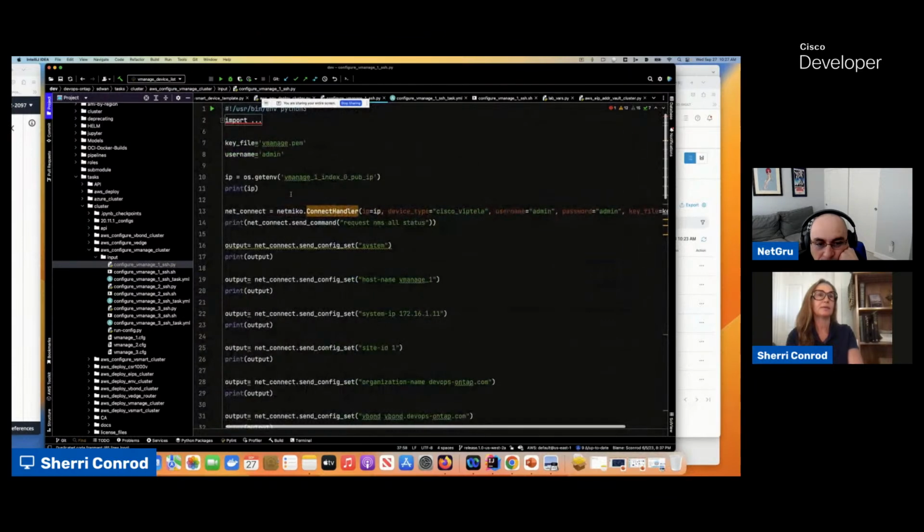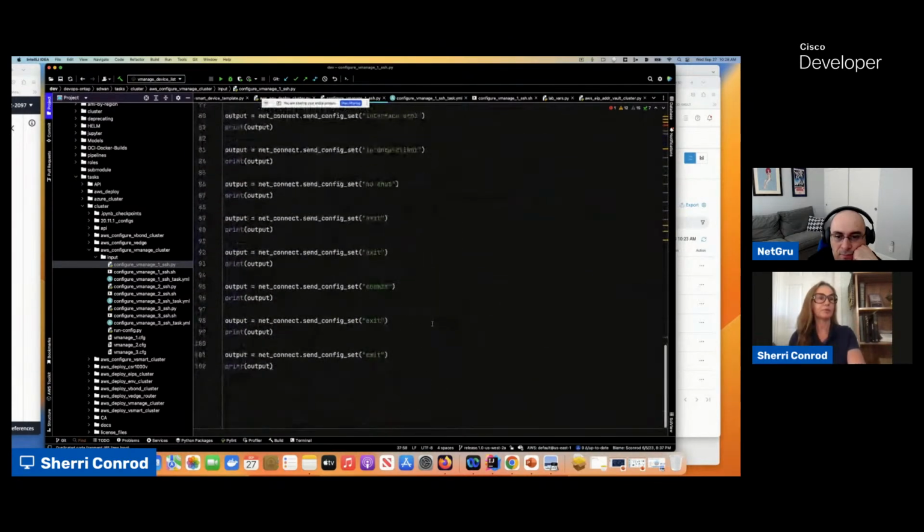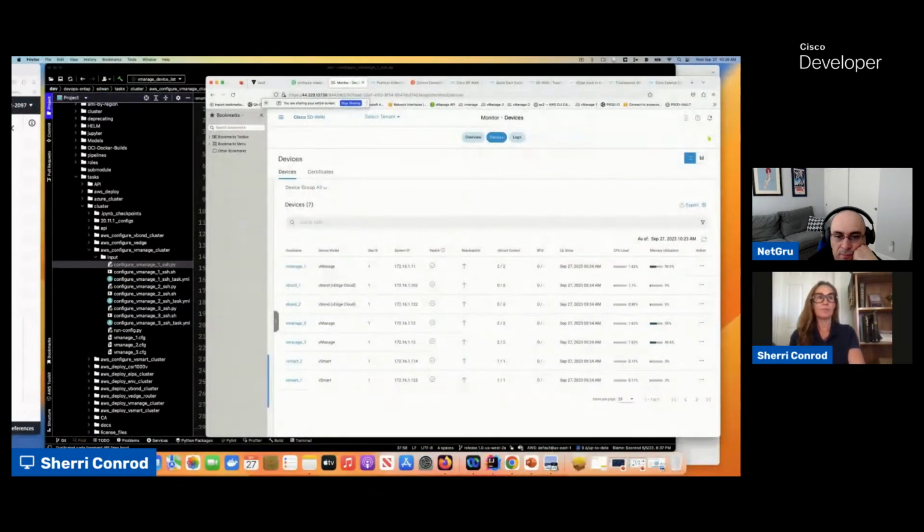I'm using Netmiko here. So this is one way of doing it, right? And again, whatever way works for you, but you have to actually get this base config up before you can hit the API. All right, so let's swing back here.